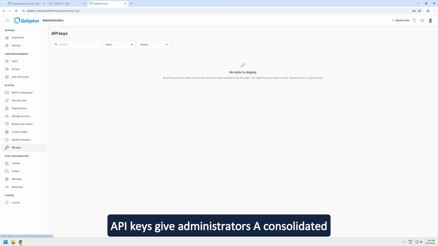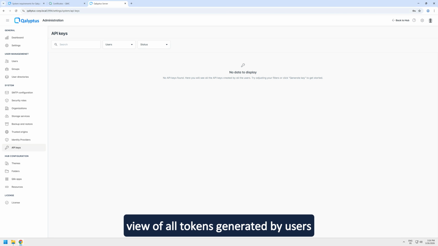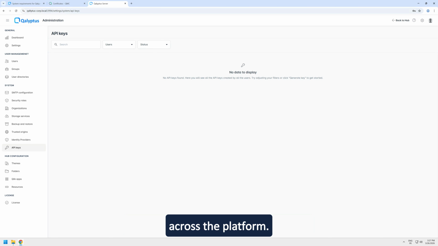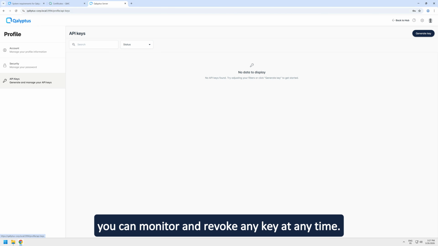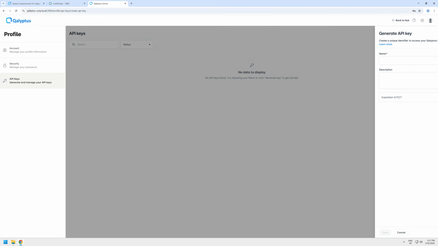API keys give administrators a consolidated view of all tokens generated by users across the platform. From here, you can monitor and revoke any key at any time.